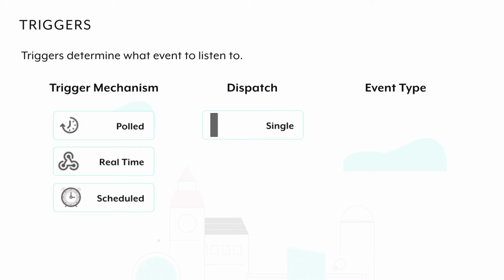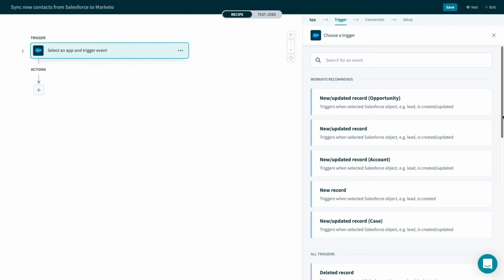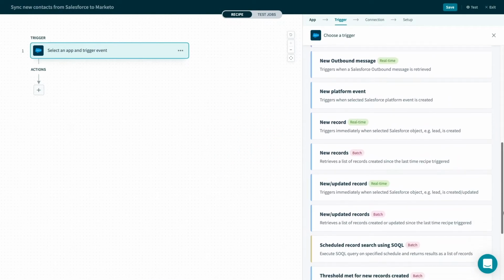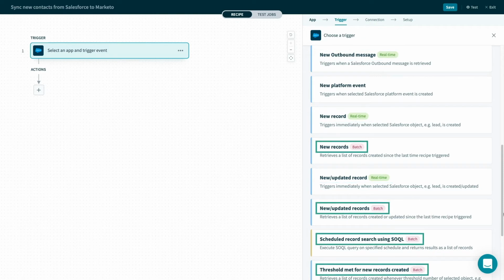The basic trigger processes events or records one at a time, while batch bulk triggers process events in groups. Lastly, you can select the trigger event that will set off your recipe on a create, update, or delete. Sometimes you can select both created and updated as the trigger event. When building your trigger in the Workato platform, after you have selected the application, you will be prompted to select the trigger. Workato has made it easy for users to differentiate the different types of trigger mechanism by showing an icon beside the triggers. There are icons for real-time triggers and batch processing.